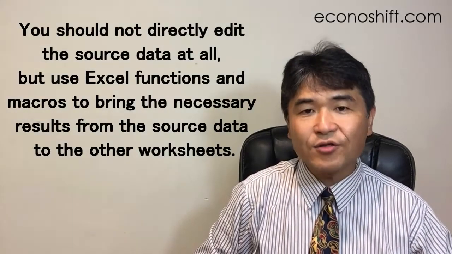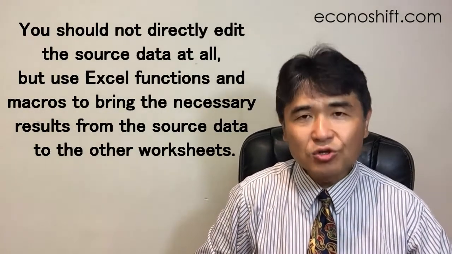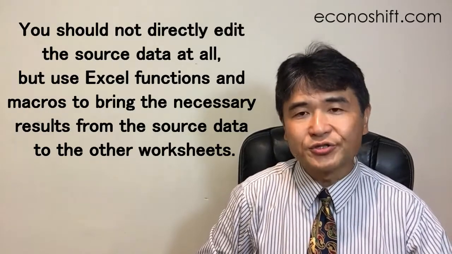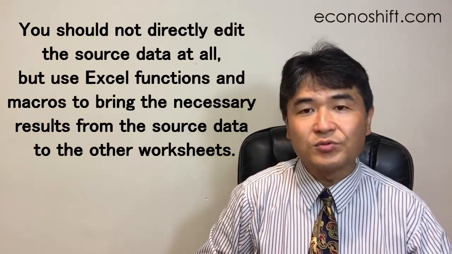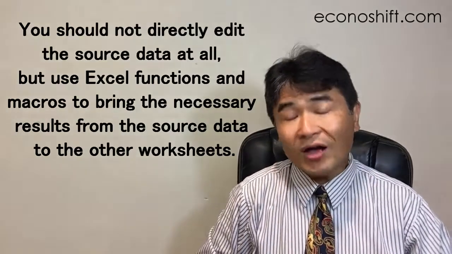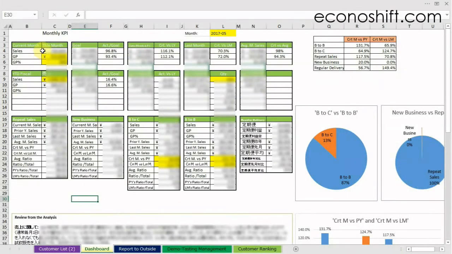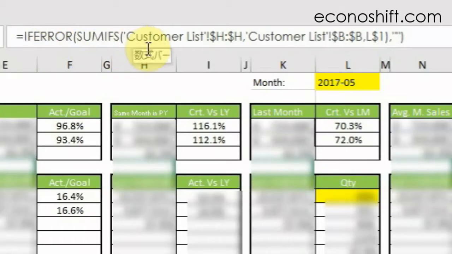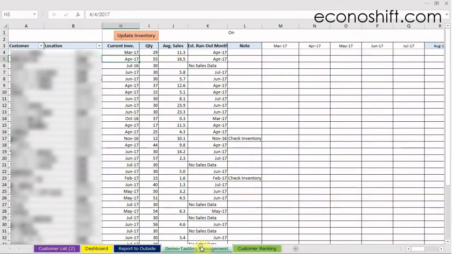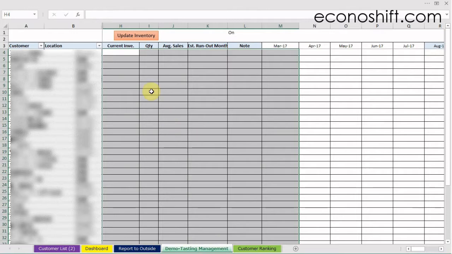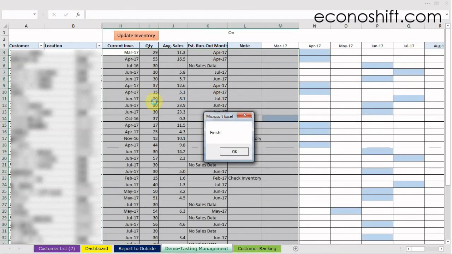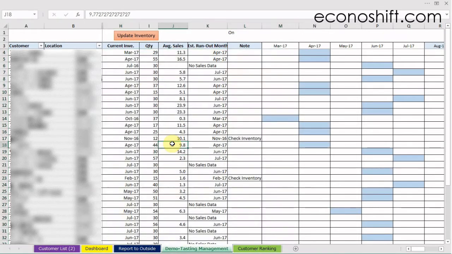A tip here is that you should not directly edit the source data at all, but use Excel functions and macros to bring the necessary results from the source data to the other worksheets. For example, in this cell, the SUMIFS function is used and refers to the source data sheet. Another example, there is no formula in this cell. By clicking this button, a macro will refer to the source data, do necessary calculations, and output each result to each cell.